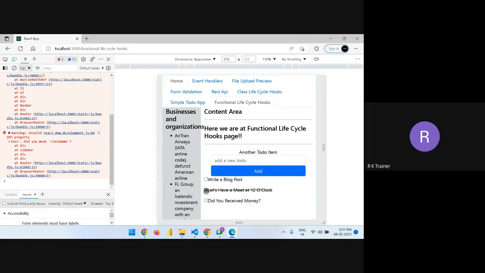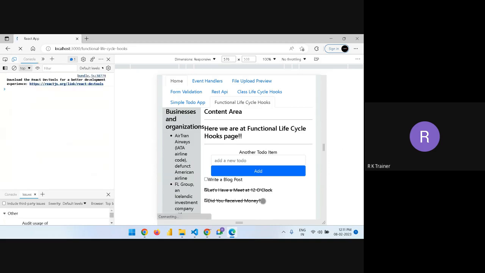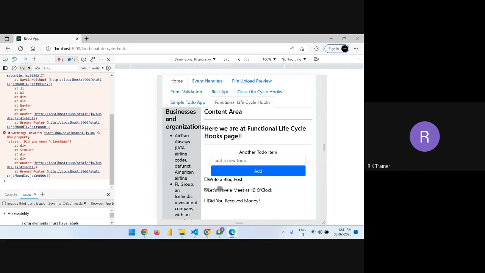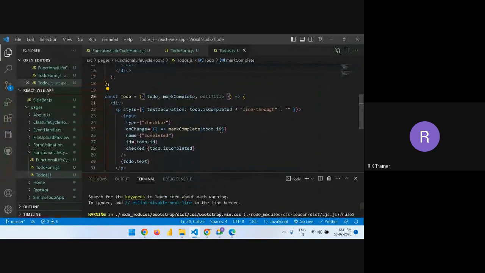When I uncheck this one, it's giving preference to another record. That is happening because of 1, 2, 3, whereas 0, 1, 2. For example, if I click on the first one, it's giving preference to the second one. That is a small mistake. The mistake is with the index and IDs concept.